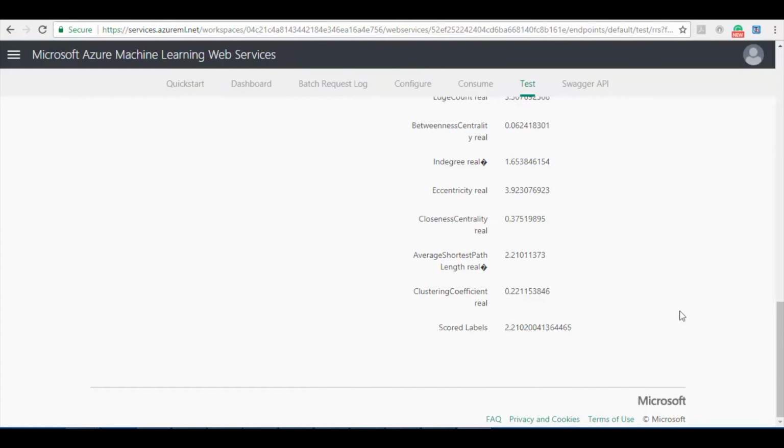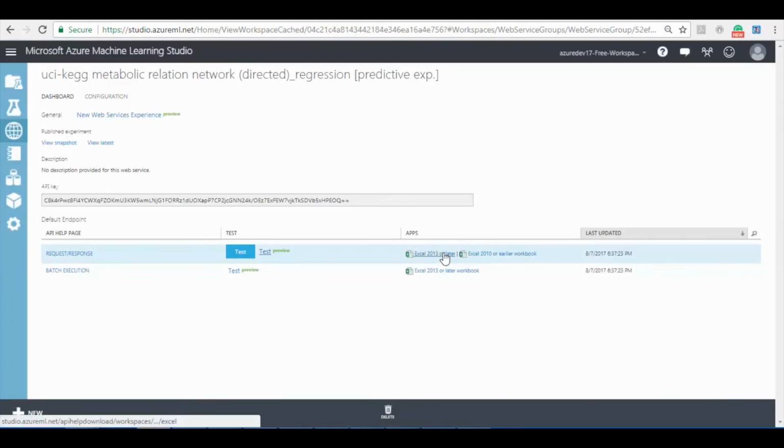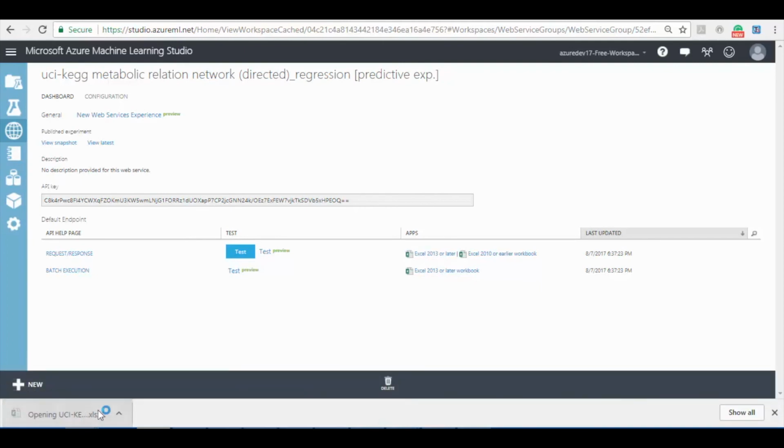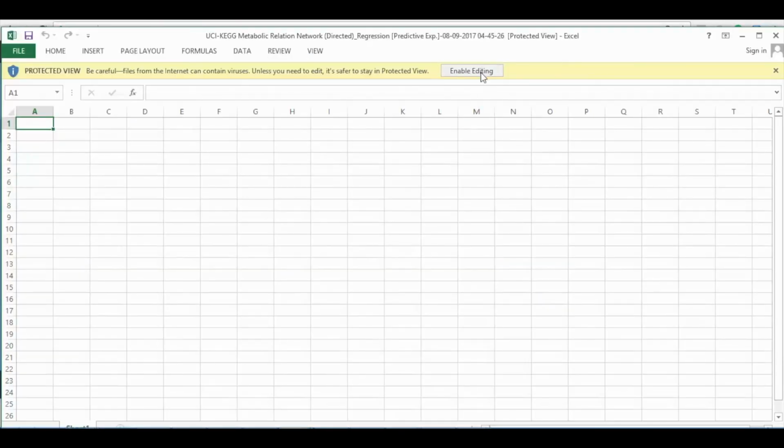Now let's test the predictive experiment in Excel worksheet. To test the experiment in Excel worksheet, go back to the deployment page and download the Excel sheet as per the requirement. Now open the Excel worksheet and select Enable Editing option.